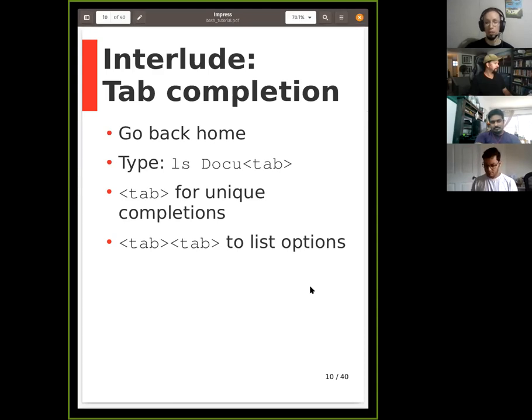But that depends from command to command, so it's something worth trying. Hitting tab for me is part of muscle memory. It's something I do whether it works or not, and if it doesn't work, then I keep typing.